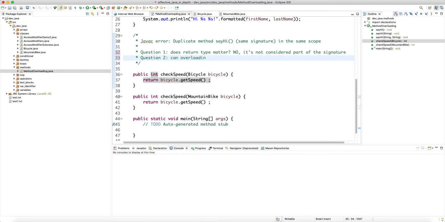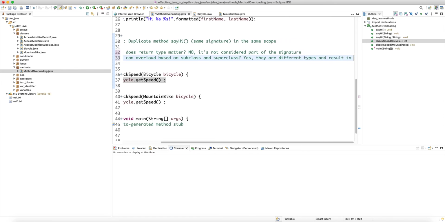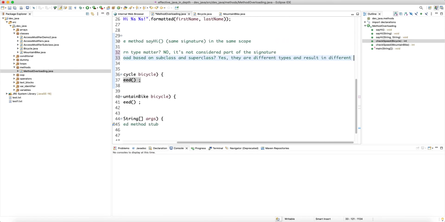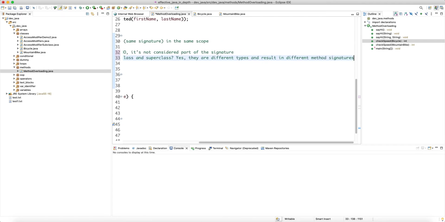So can you overload based on subclass and superclass? And the answer is yes. They are different types and result in different method signatures. So this is a valid thing.